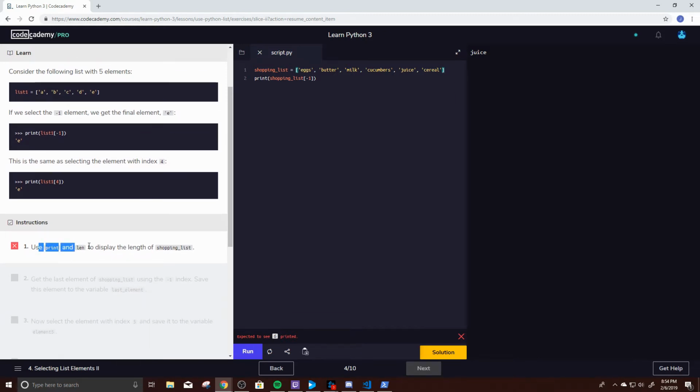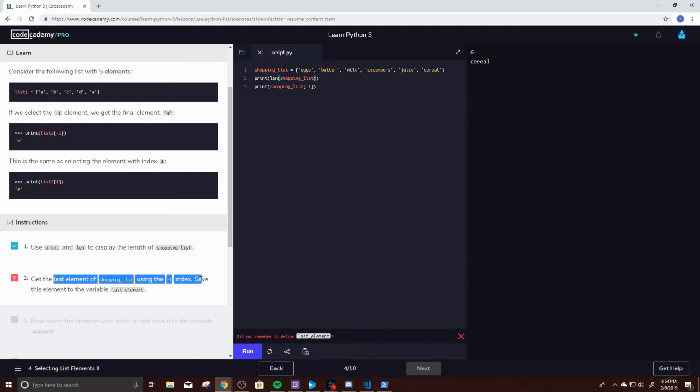So use the print and length to display. Print the length of shopping list. Okay, let's run this. Print length shopping list. So there we go. Get the last item. We just did that, didn't we? Get the last by using the, I want to save this element to last element. Okay.